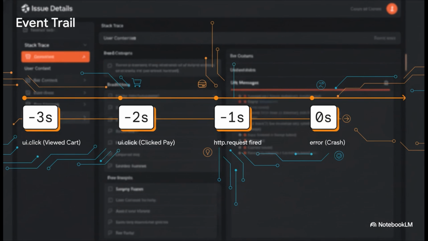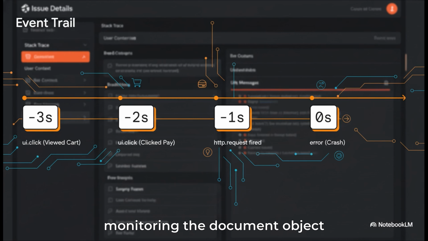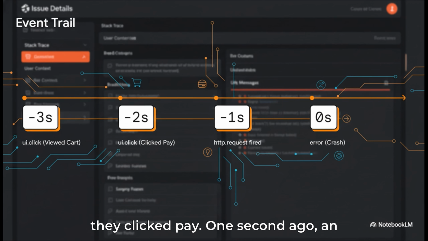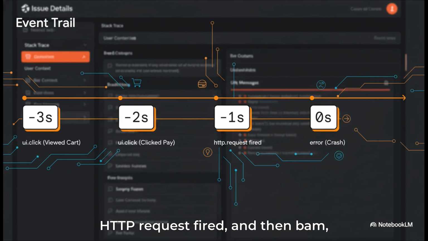Check out how this timeline completely reconstructs the scene for us. In our JavaScript environment, the browser SDK is literally monitoring the document object model. 3 seconds ago, the user viewed the cart. 2 seconds ago, they clicked pay. 1 second ago, an HTTP request fired. And then, bam, the crash. We aren't guessing what they clicked. The SDK literally rebuilt their path step by step.